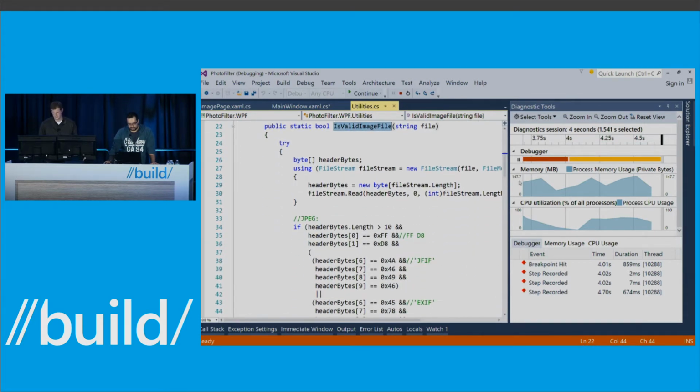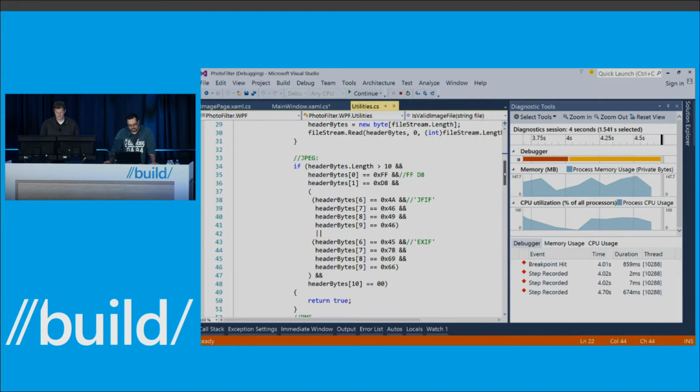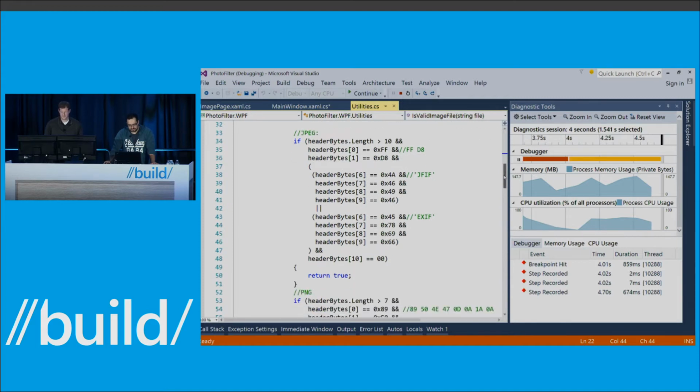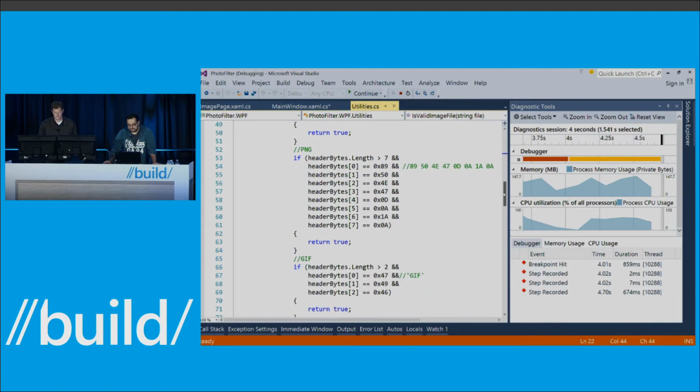It looks like what it's doing is it's actually loading the file, grabbing some bytes, and then the idea behind here is that we can check the first few bytes of various image types and confirm that they really are the type they're saying they are. So for example, it looks here like for JPEG, we have to check the first 11 bytes. Then for PNGs, 8 bytes, and so forth and so on.